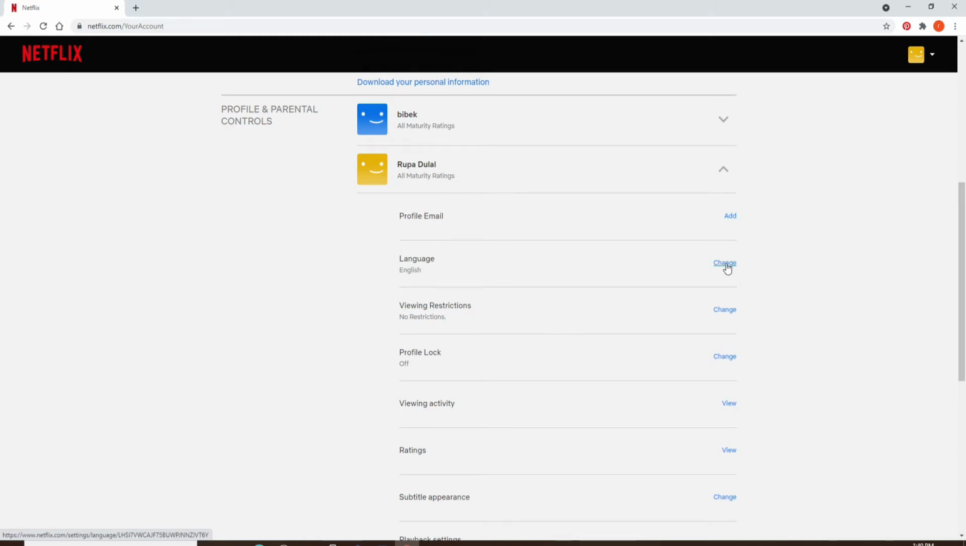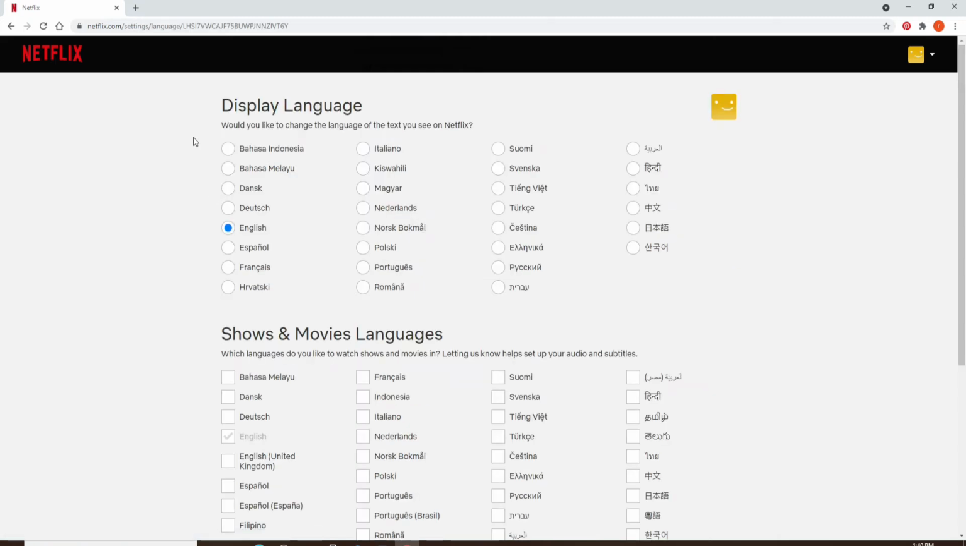Click on Change right next to Language, and on the next page, you can also change the display language if you wish. This will change the language of the text you see on Netflix. You can choose from one of the options over here and change your display language as well.